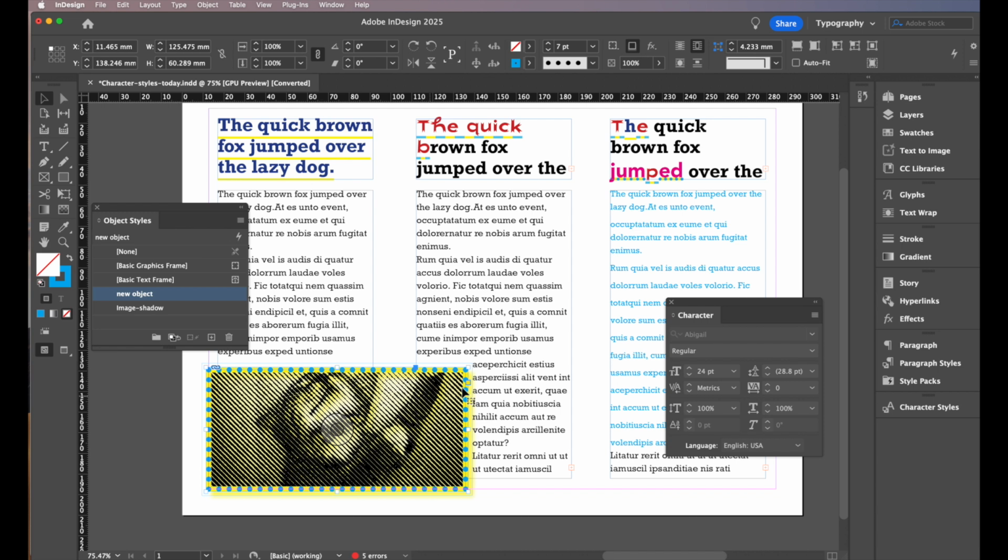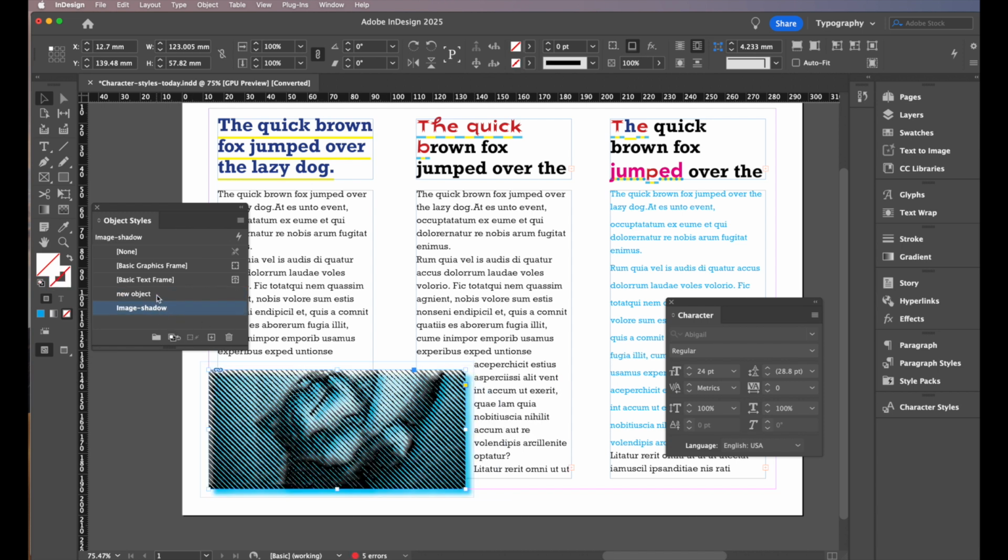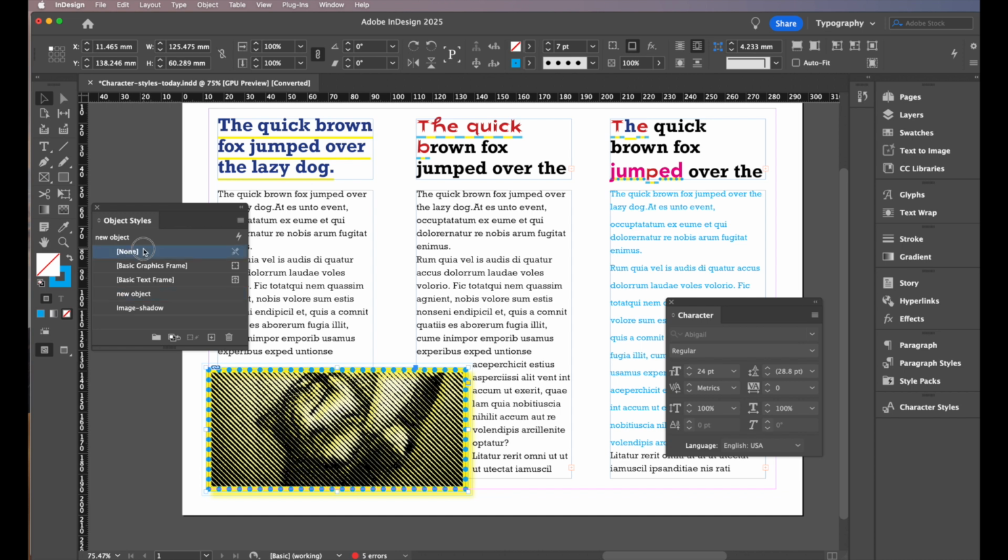So here it is, the new object style. Hey, I can even change it to the first one. So as you can see, you can do anything you want, even going back to none. So that's object styles, that's character styles, and paragraph styles.